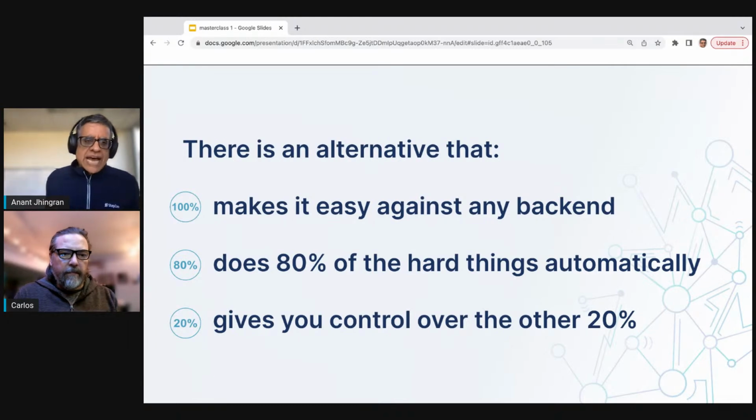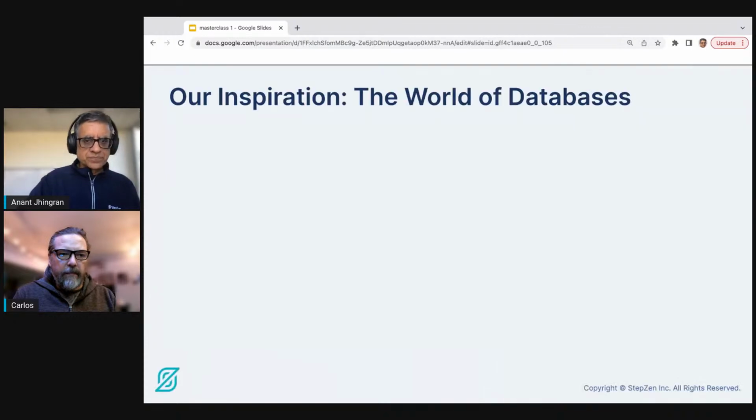We believe that developers want to get to the finish line relatively easily, and yet you want some control. So the question is, can we enable you to not worry about some of the hard things and yet give you that 20% control? Can we make something that is uniform across all backends? We do a lot of hard things that we don't want you to do, and yet you get control. And that's what we've been doing at StepZen.